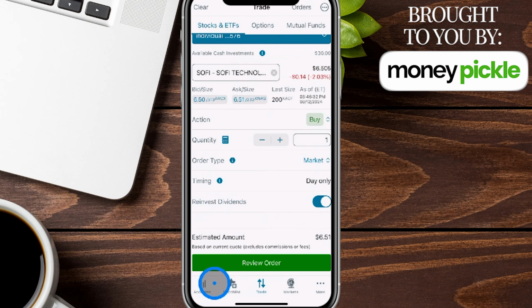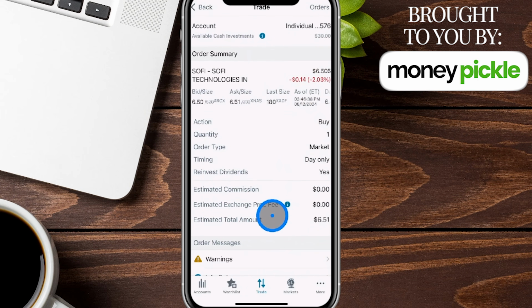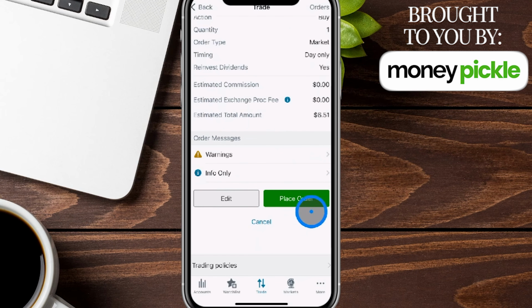If everything looks good here for us, we're going to go ahead and click on review order. And then in this section, it is just going to break everything down a little bit more for us. It's going to let us know if there's any commission, if there are any exchange fees, and how everything looks. We're going to scroll down over here, and we can see where it says to go ahead and place our order.